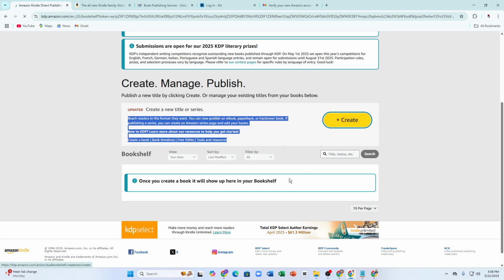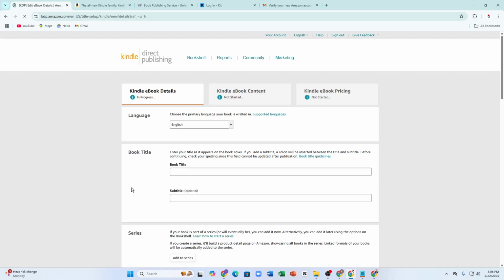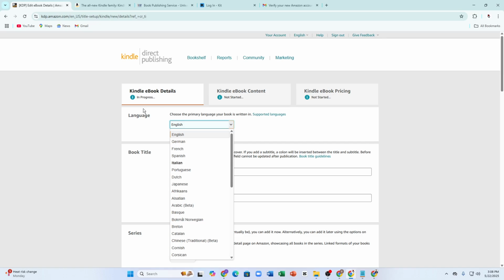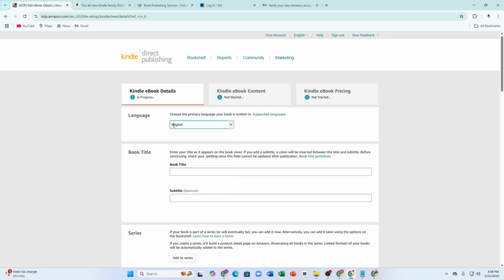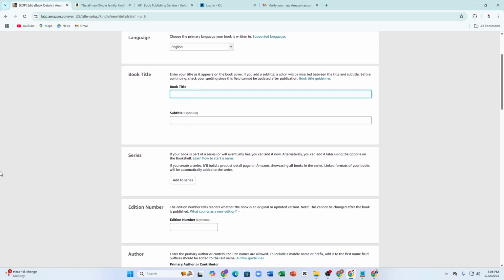Just simply tap on create, and then you have to enter all the information according to your preference. For example, I'm going to create an ebook here. So there we go. Now you have to choose your language, that is, the language in which you want to create your book. For example, there are a lot of languages available: German, French, Spanish, etc. You have to enter your book title. So I'm going to enter my book title, Wisdom Secret. Subtitle, I'm going to add Wisdom Legacy.